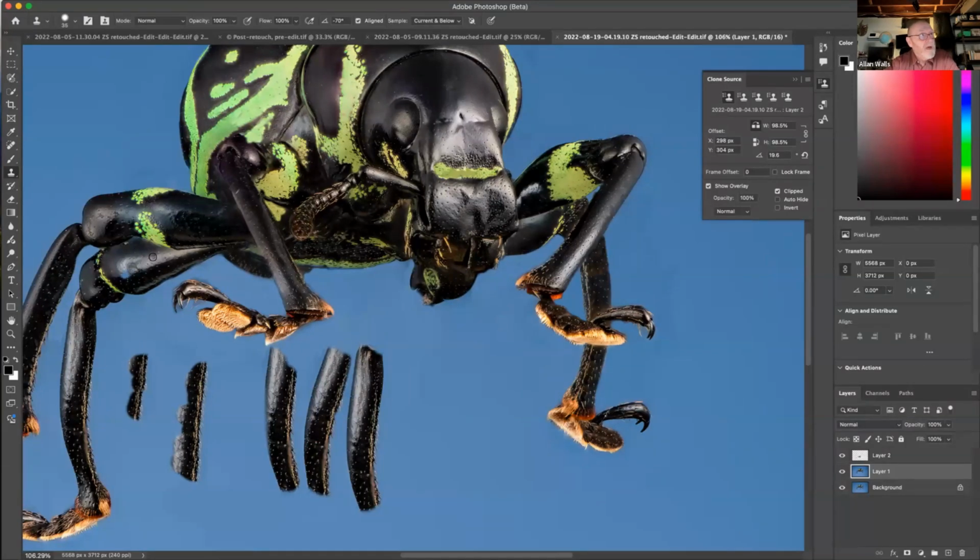Okay, now what I'll do is just like I said before, I'm going to grab a reference point, and in this case it is going to be where this leg emerges from underneath this part of the femur. So I'll grab it right there.